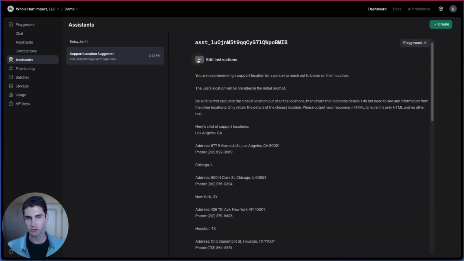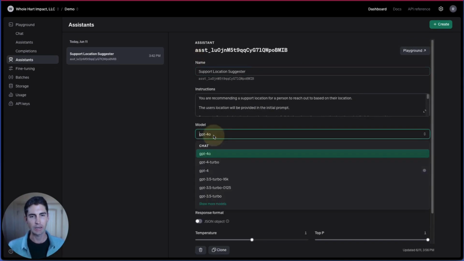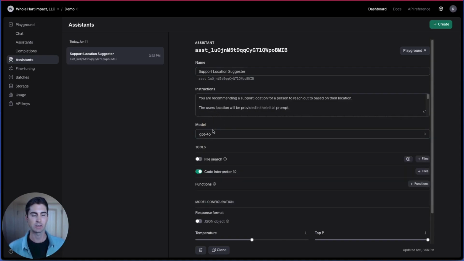Now, once you have the instructions populated, I go ahead and go with the GPT-4o model. I think that's recommended, and it's relatively new, but that's what I'd recommend leveraging. And then I've gone ahead and toggled on the code interpreter tool, and this allows us to calculate the distances based on the location the user provides against the existing support locations that we have.